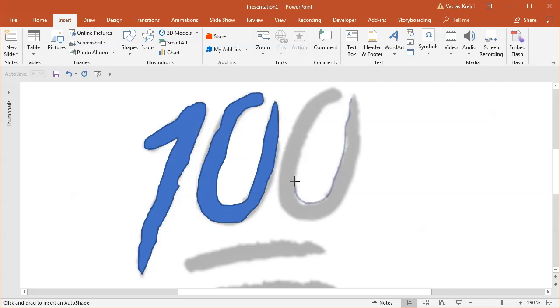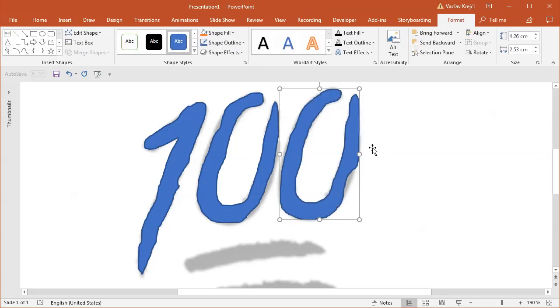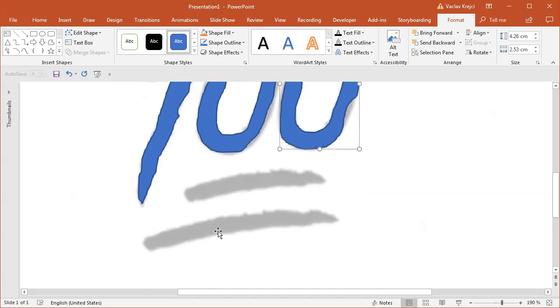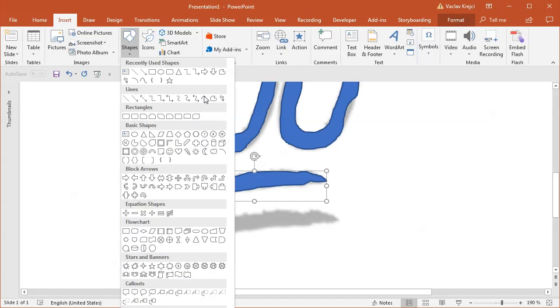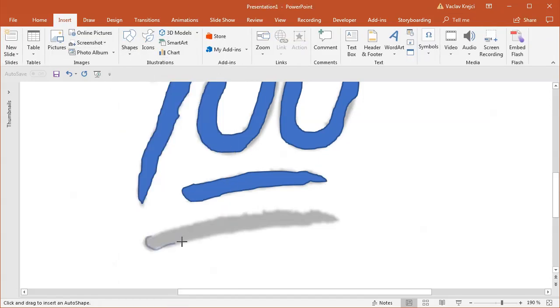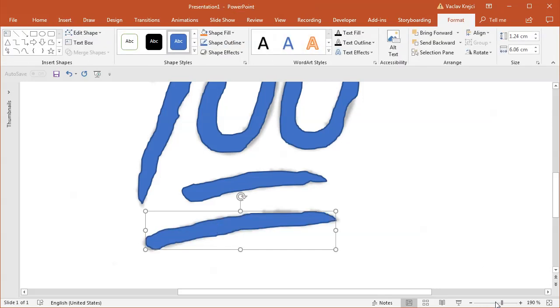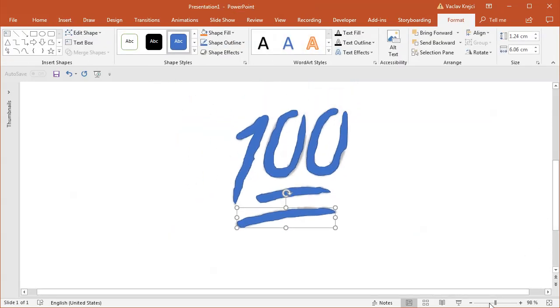Okay, so I will trace this zero digit one more time. I could probably copy this, but just to give it a little bit more hand-drawn or rough shape effect, I will just trace it one more time. Then I will trace those two lines. So again, Insert, Shapes, Freeform shape, and I will trace it like this. It's fairly easy. And I will trace the second line as well, so this will be the last shape. And I'm really not trying to wiggle my mouse, that's just done by me wiggling my mouse a little bit. Okay, so that's fine for the shape.